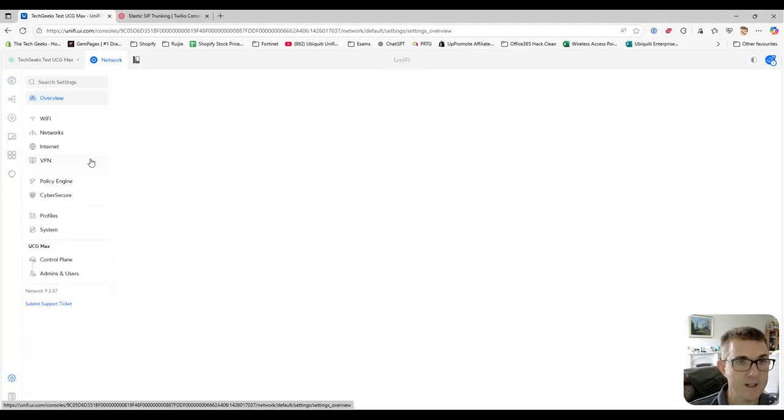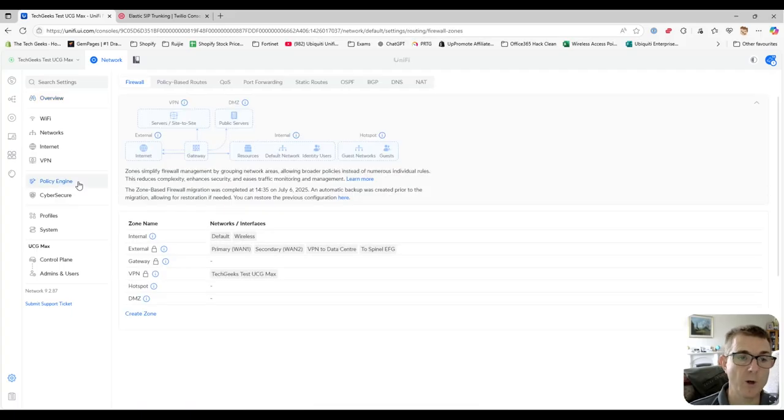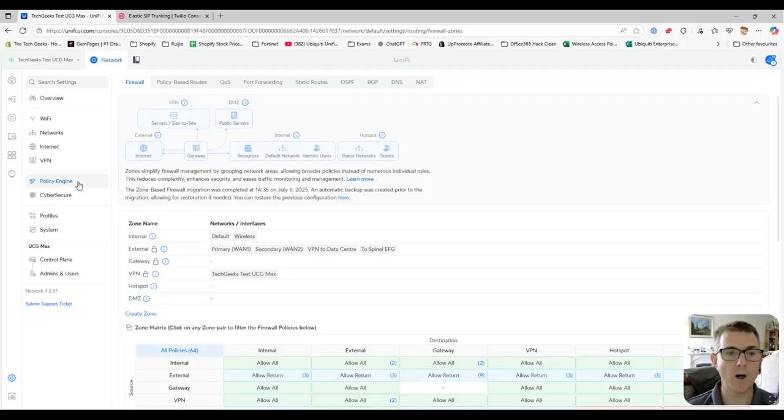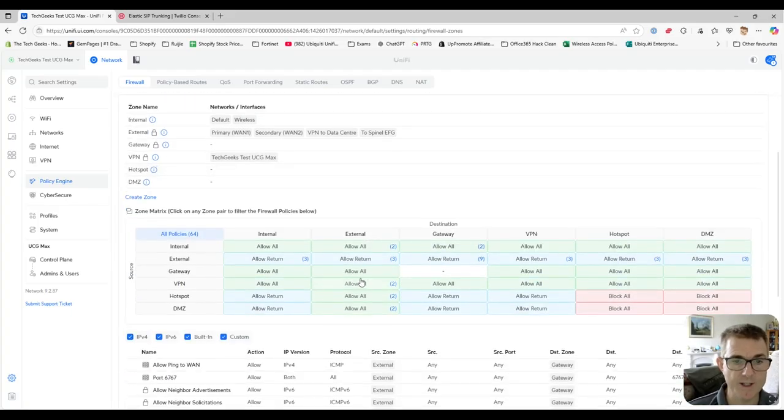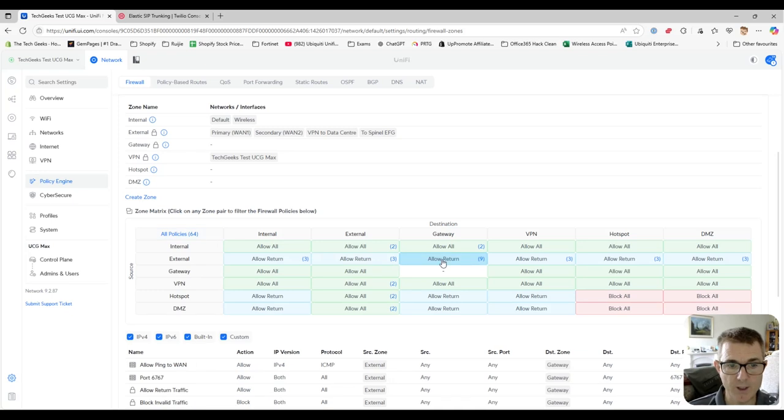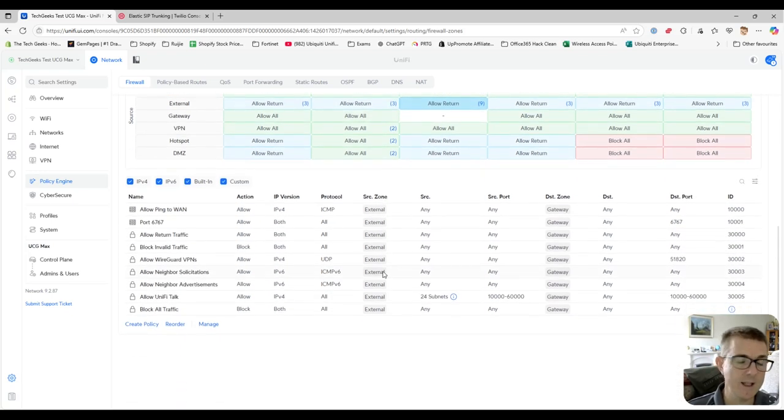Come down to settings here, and we're going to look in our policy engine. Depends on which version you are running, you'll actually see gateway. Gateway is one of our interesting ones in here, because external to gateway is what we're interested in. External to gateway. We will see in here that we have a rule allowed.